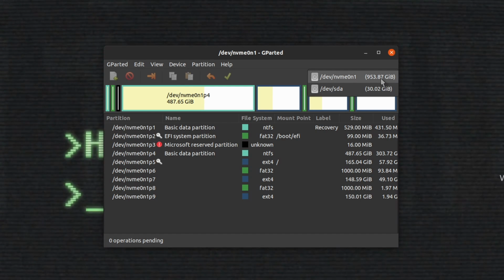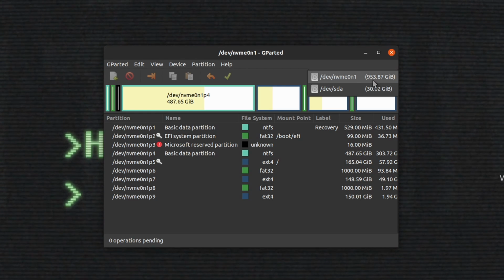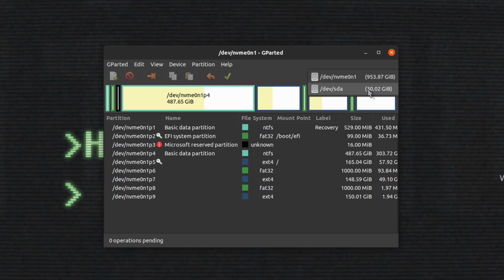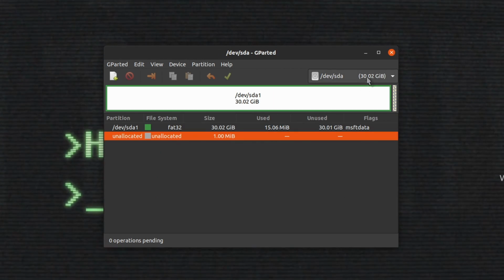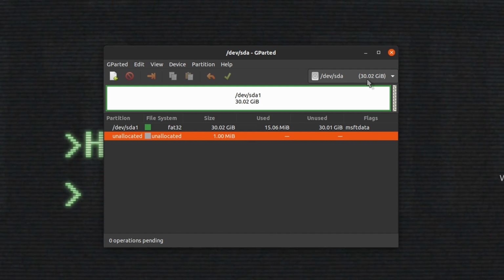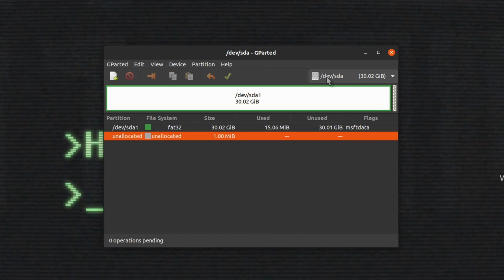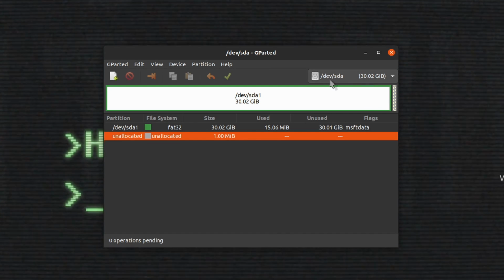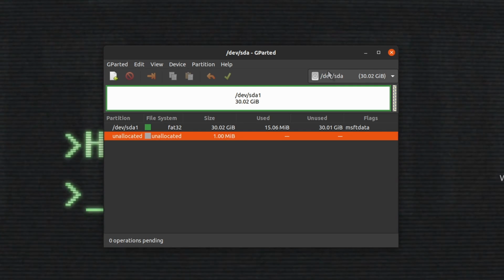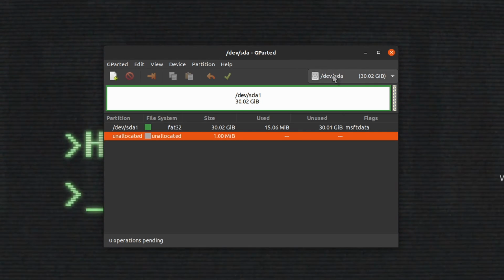Well, the very first one is actually my storage disk with all my various different Linux distributions. And then I have this /dev/sda here, which is a 30 gig USB that I have available. So now I know that my USB is currently located under /dev/sda. I want to make sure and make note of this because we're going to have to use it in the install script.